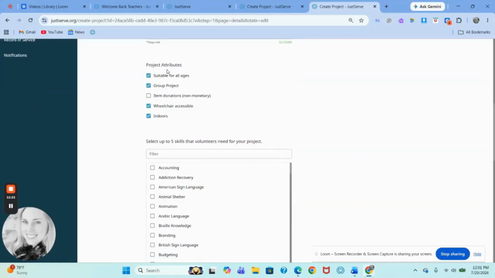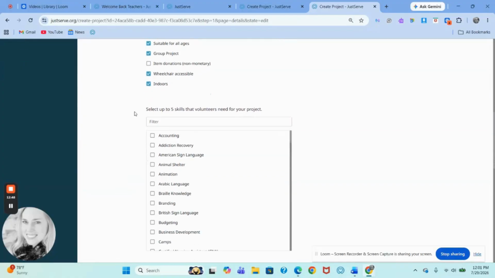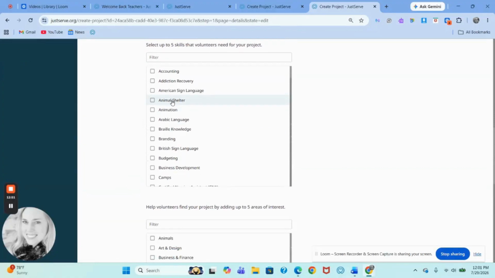And then you can click project attributes. This is a project that students and community members can volunteer for. So we're going to say that it's suitable for all ages. A group could come and volunteer. It's wheelchair accessible and indoors. If you had item donations, that's another area that you can click. Then you can also put skills.